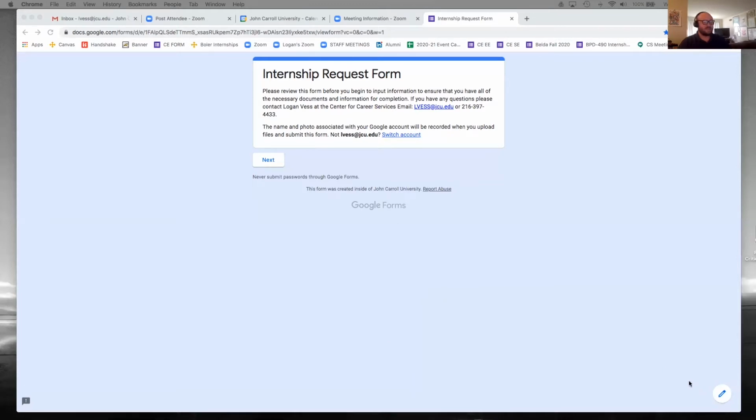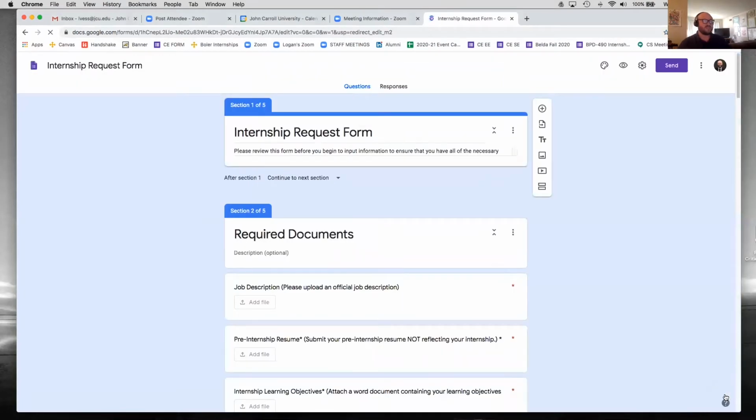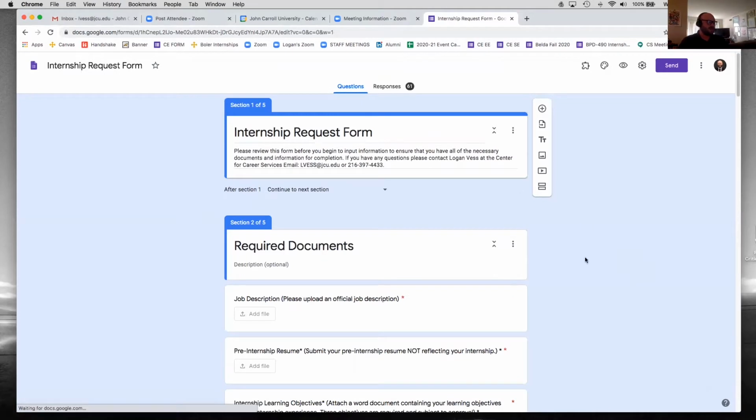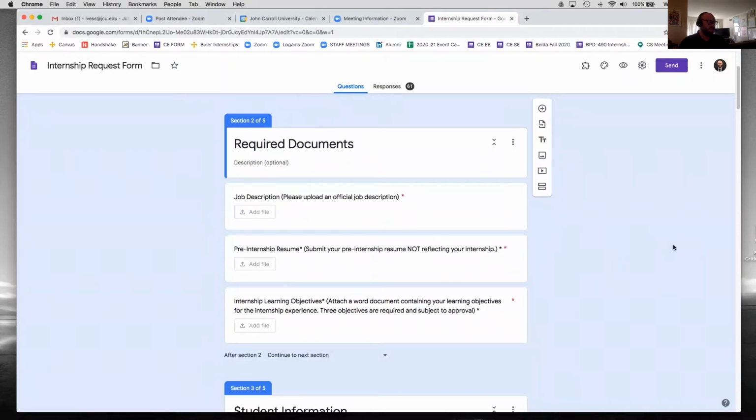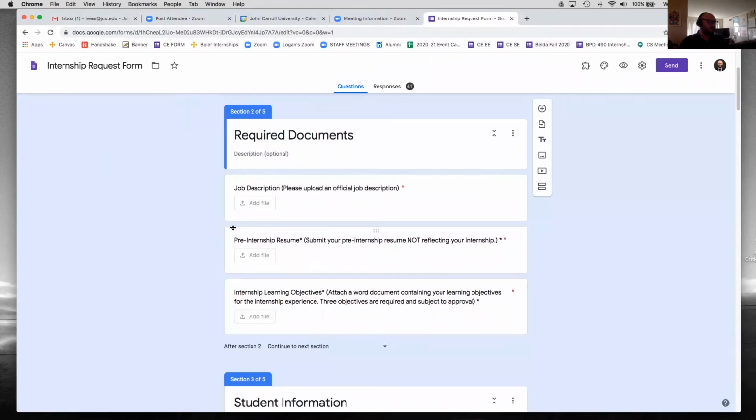I'm going to take you guys on the back end because there's some required forms that you have to submit. And rather than submitting blank ones, I'll just show you the way that the form works. So the first page you'll see once you click next is this required documents page. This includes your job description, resume, and learning objectives.